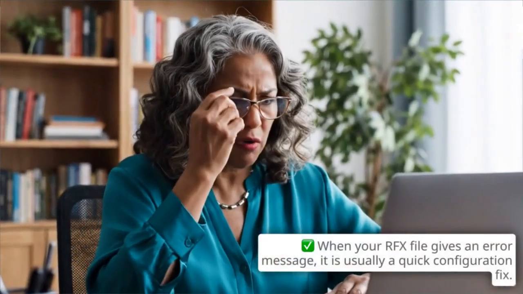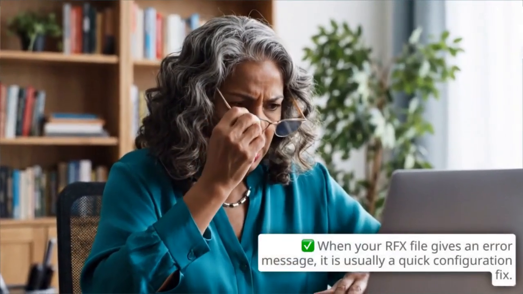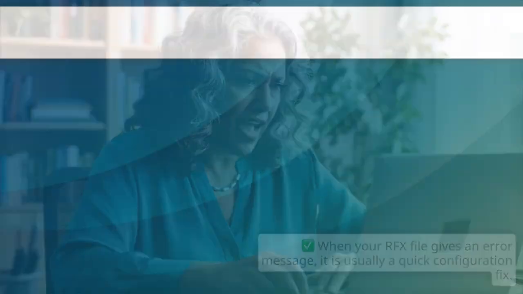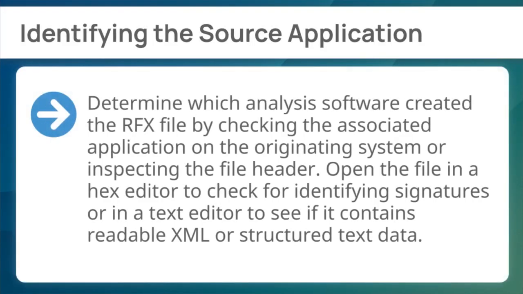The top technical reasons this specific RFX error occurs on your system. First, identifying the source application. Determine which analysis software created the RFX file by checking the associated application on the originating system or inspecting the file header. Open the file in a hex editor to check for identifying signatures or in a text editor to see if it contains readable XML or structured text data.